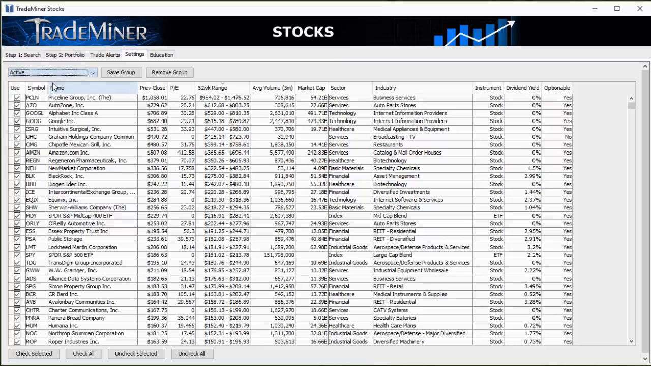Once we select New, you'll notice that TradeMiner automatically selects every single stock in the entire database. Then all we have to do is slide down through the list and turn off the ones that we don't want included in the customized list.